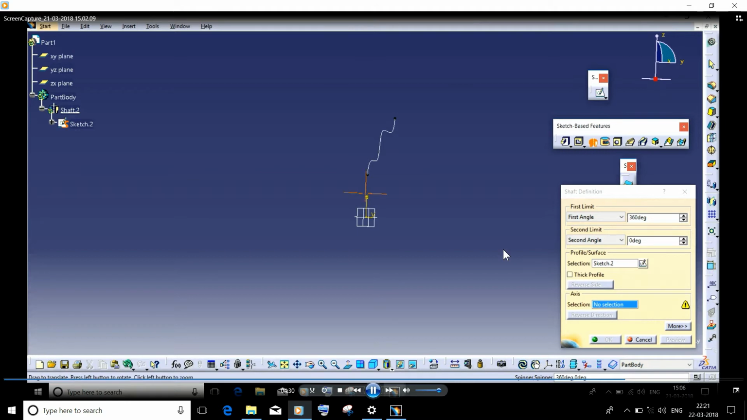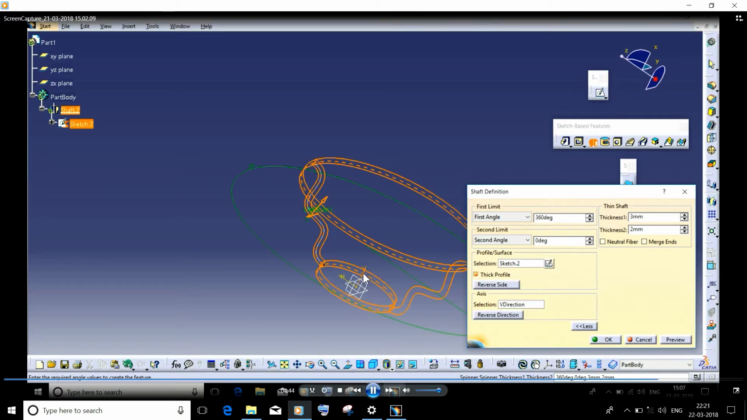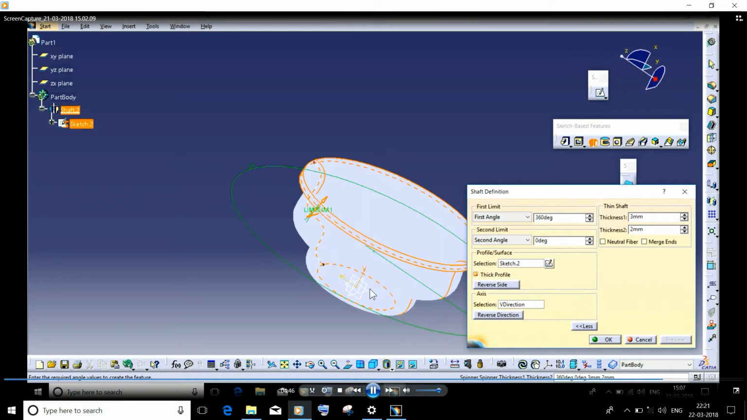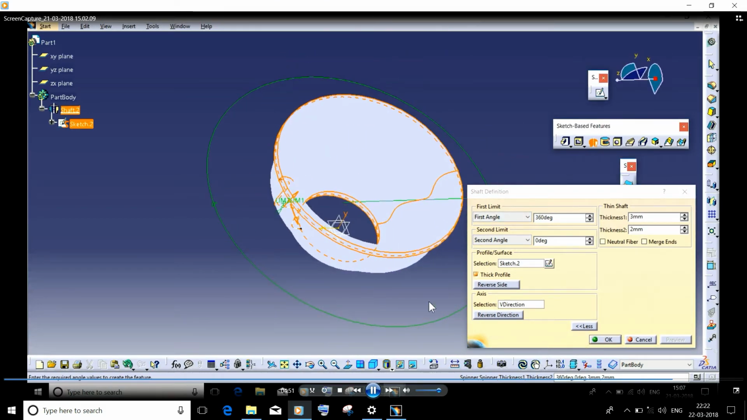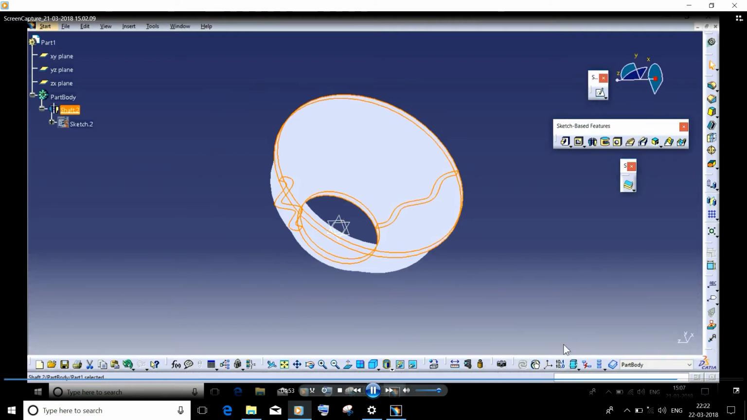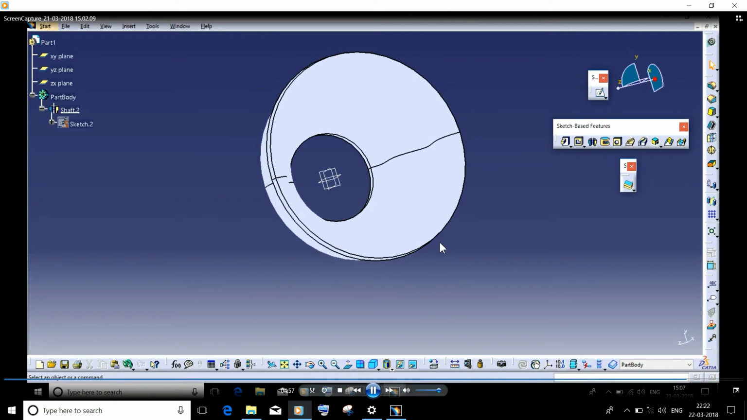And now we have to select an axis along which it will be rotated. So I am giving the same thickness and selecting the vertical direction. So you can see that in the same way, by both the options, the shaft command can be applied.